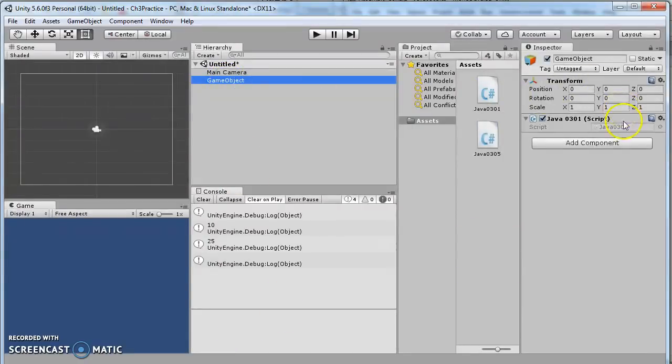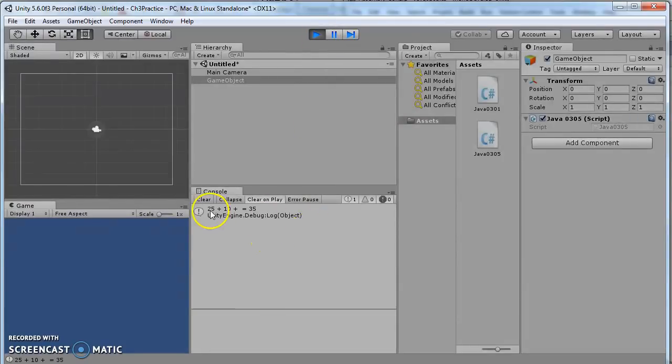Coolio. I'm going to create my game object. I'm going to remove this one because I don't need it anymore. I'm going to take Java 0305, add that, and there's my results. 25 plus 10. Oh, I put an extra plus symbol. No big deal. You can go through and delete that on your own. If you copied that and had the same thing, no worries.